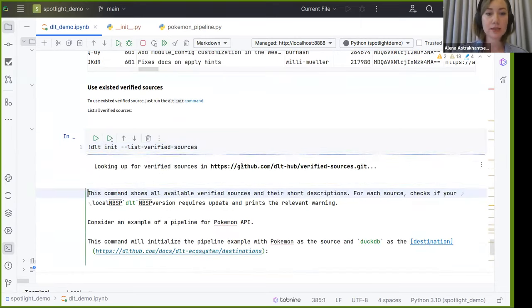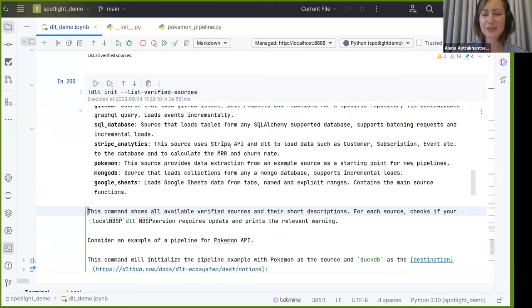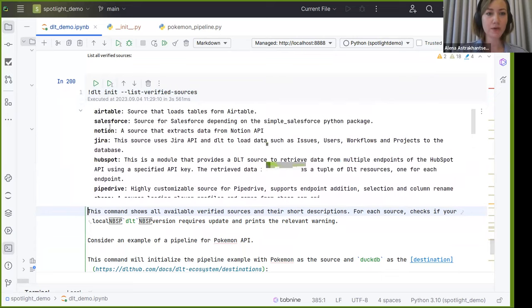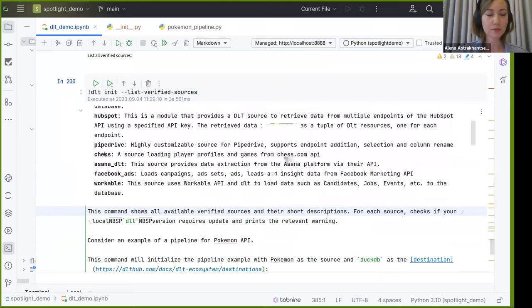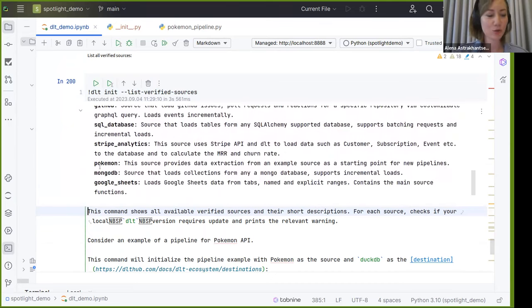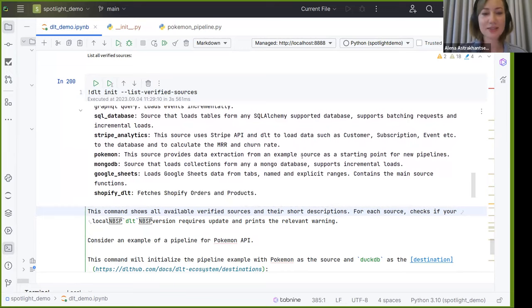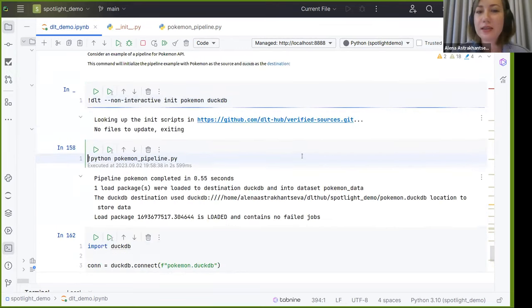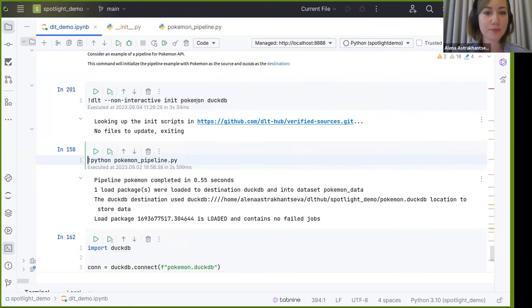Look at this list. We have like 20 verified sources: Salesforce, Airtable, Notion, Jira, a lot of them. Look at the toy source Pokemon. Init with a DLT CLI command: dlt init pokemon duckdb. Pokemon is the verified source name, and DuckDB is the destination name. You can easily change it to what you want.